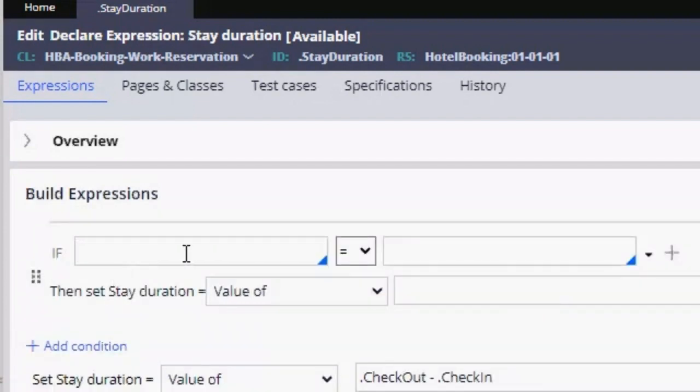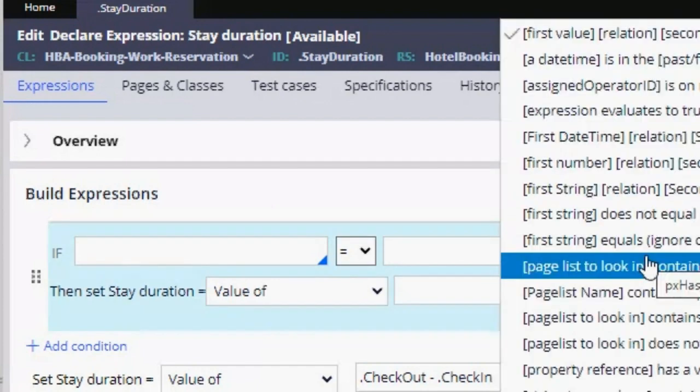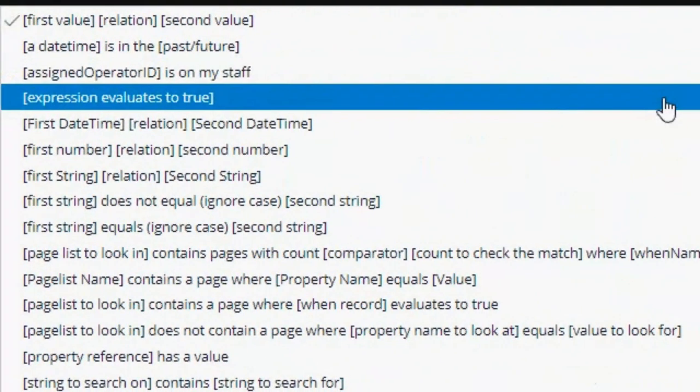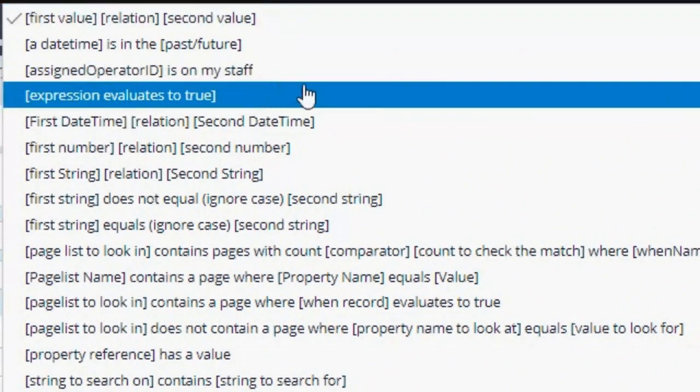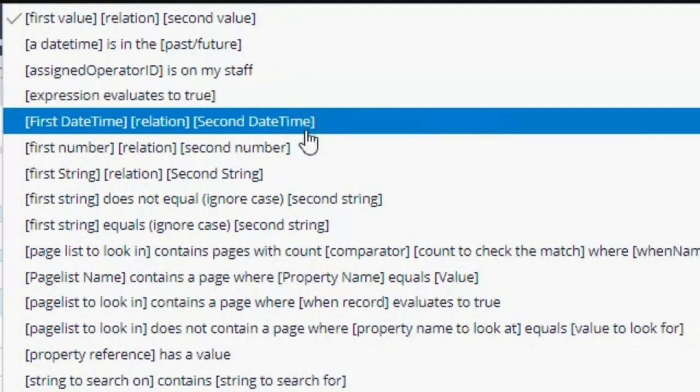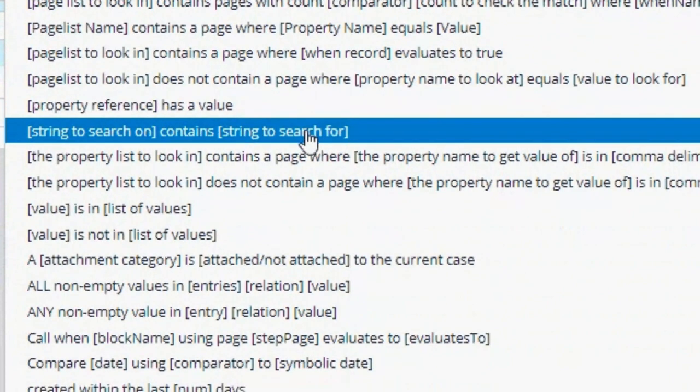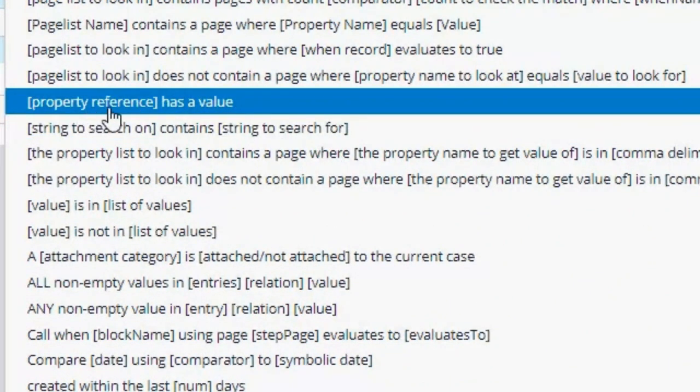So here we can set if a condition is equal to something, but we can also change the type of condition that we are checking. So let's click on this down arrow. Here we have many conditions, right? The one that I want is one that is for making sure that this property has a value. So let me find it. It's this one. Property reference has a value.